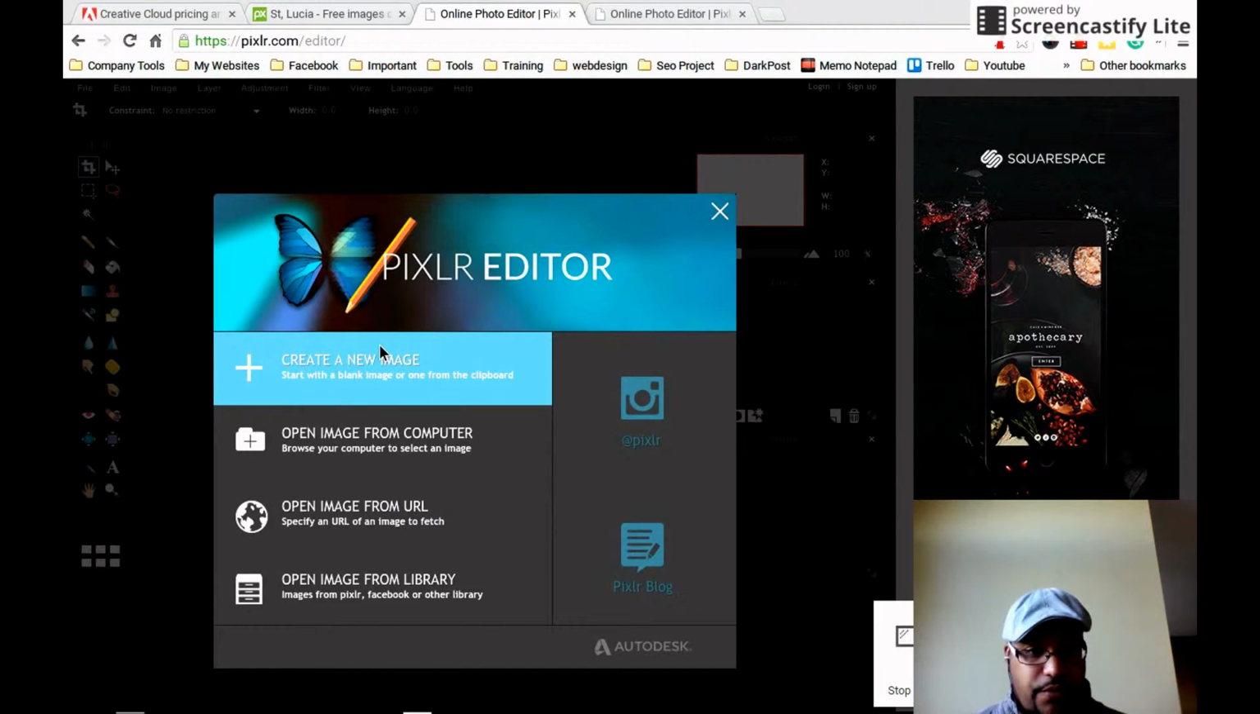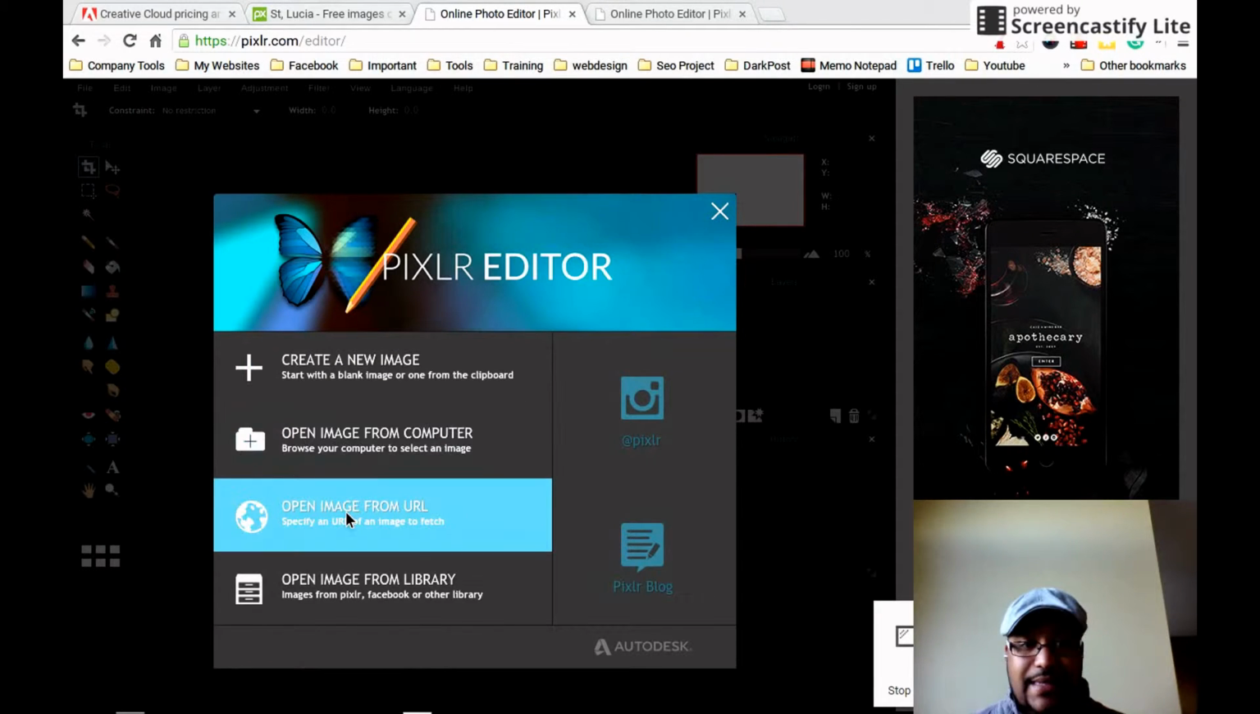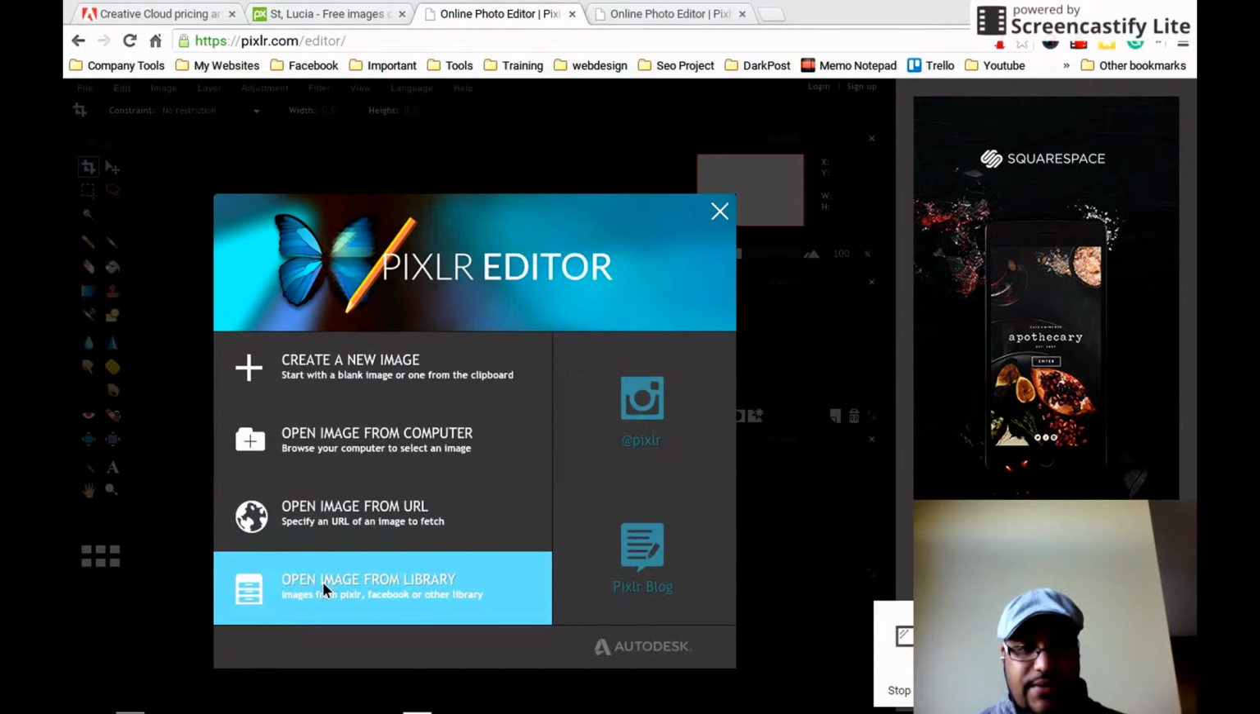You can either create a brand new image from scratch. You can pull an image from your computer. You can select an image URL. So if you have an image that's already online and you're just going to be editing it or changing it, you can just put in the URL right there. Or if you have an account with them, you can pull images from your Pixlr account that you've edited before. You can pull an image from your Facebook account or any other library that you have online.